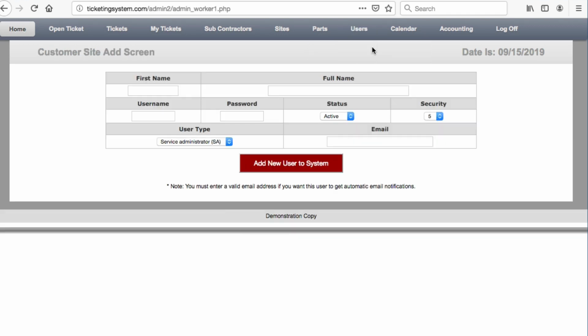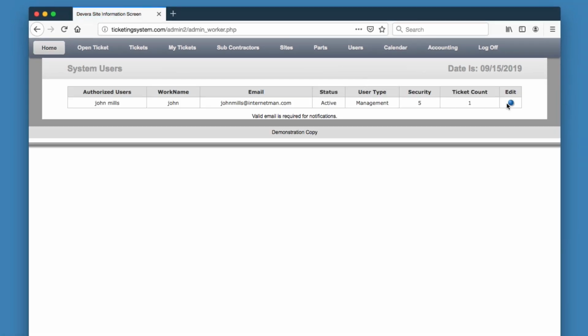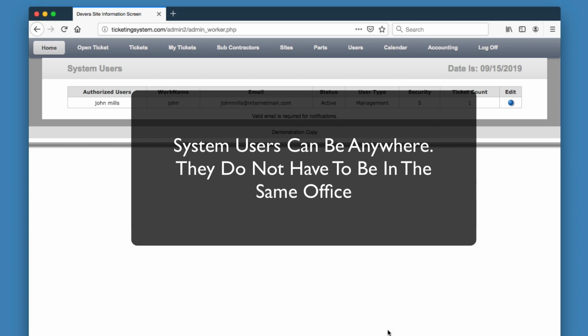Users, you have authorized new users, so this is the first thing you would do, is go in here and put your people in here, and then you'd have look up and edit users. Right now it's just me because this is a demo system. You might have 20 people in here. These are the people, and they don't have to be in the same office.